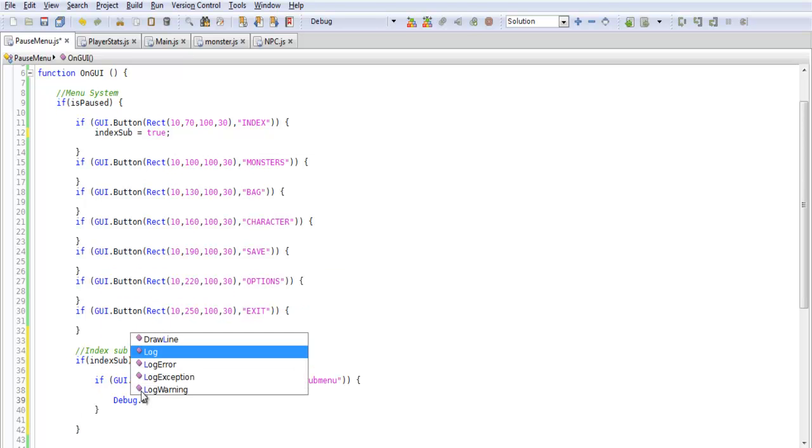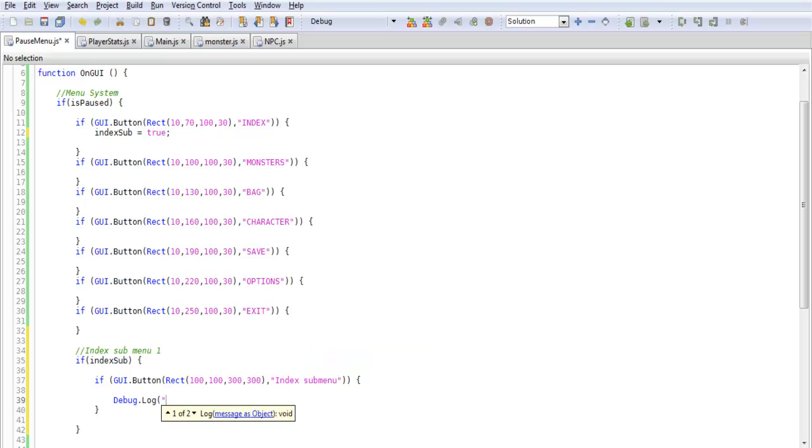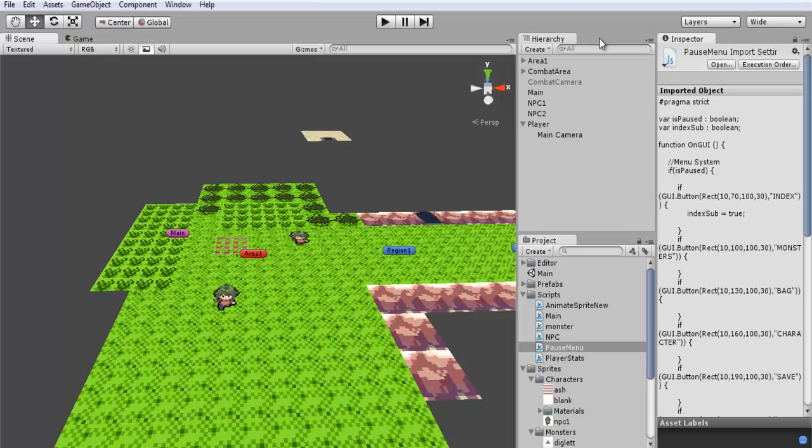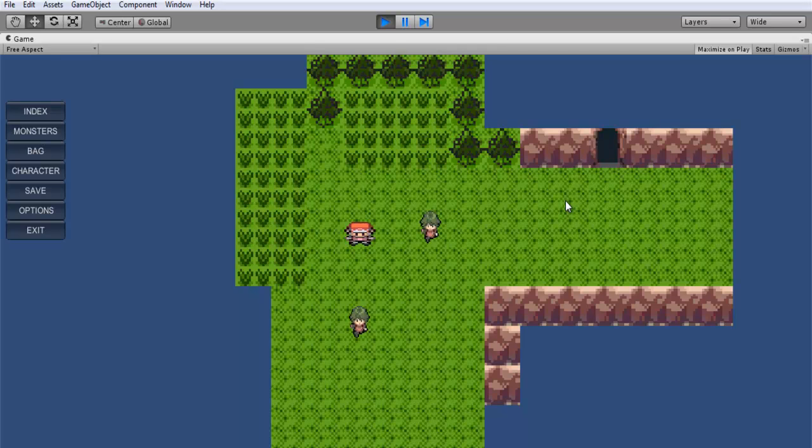We can do a debug.log and say clicked in submenu. So we go and press play, hit P, hit index, and we get this large pop-up window. Now we're also going to have to hide these if we do go in here, or I guess we can leave them up, it doesn't really matter. Since we're designing our own game based off of it, we can change up the things maybe we don't like or would like to see improved.